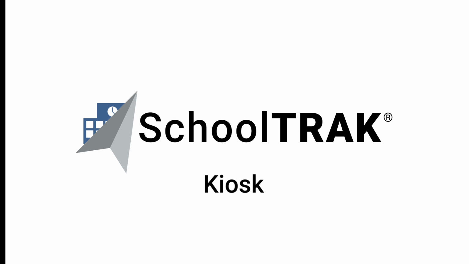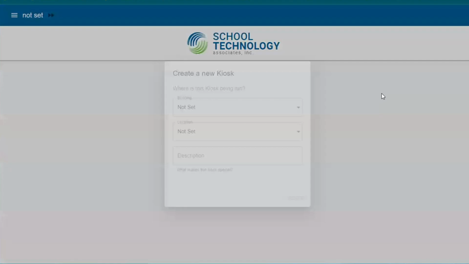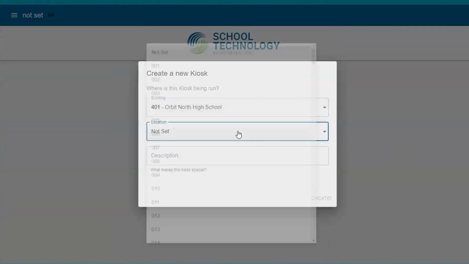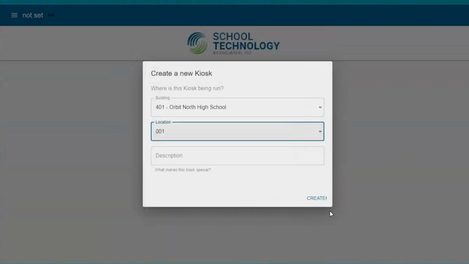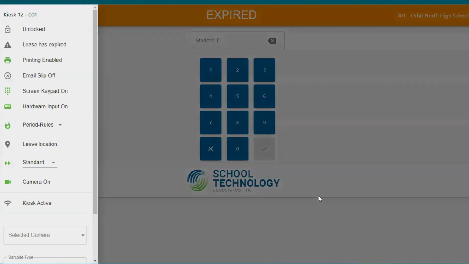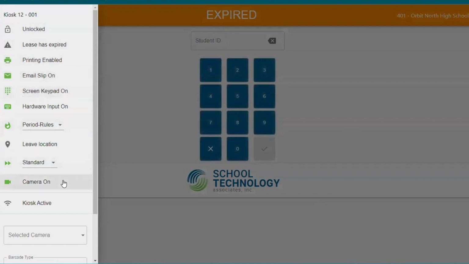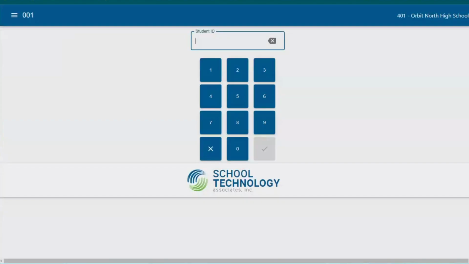Kiosks are what students use to interface with SchoolTRAK. A kiosk can be set up on any device that can run Google Chrome. This is what the kiosk setup page looks like. Administrators have the option to choose whether or not to have a slip printed or emailed, if a barcode scanner will be connected, what attendance codes this kiosk will assign, and more.